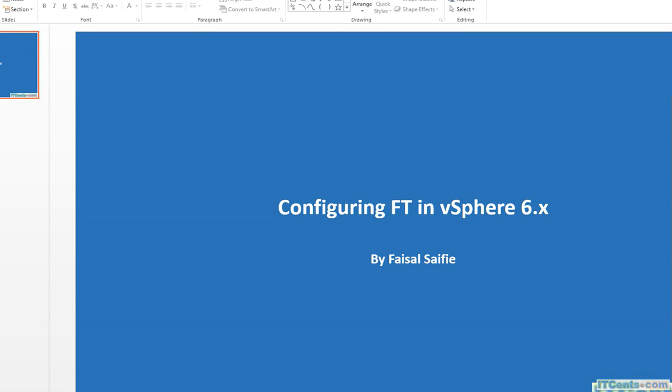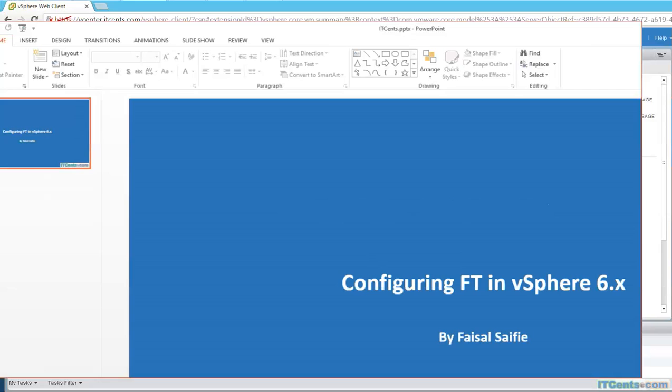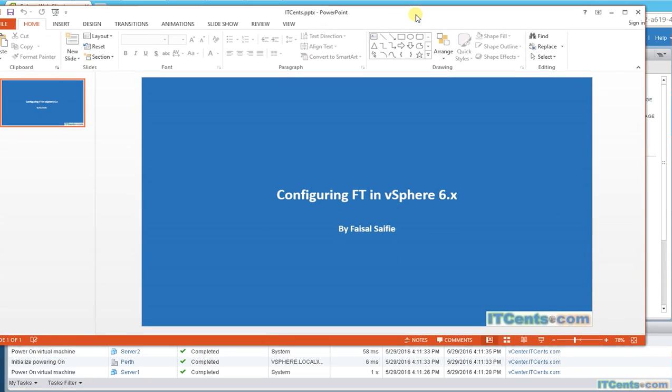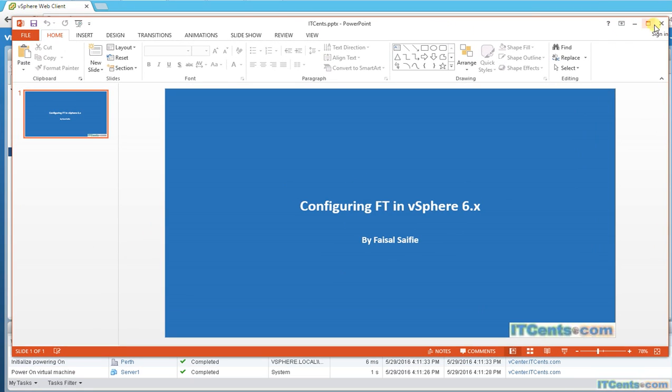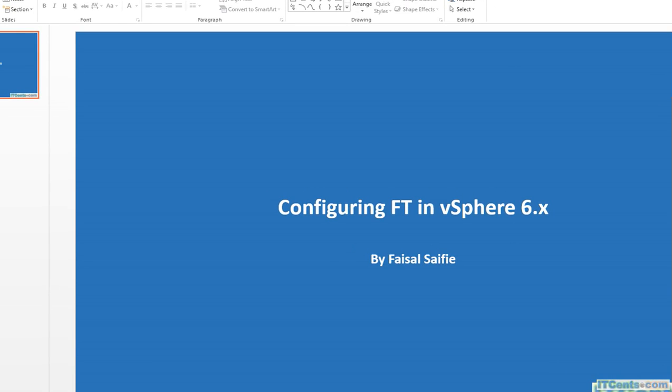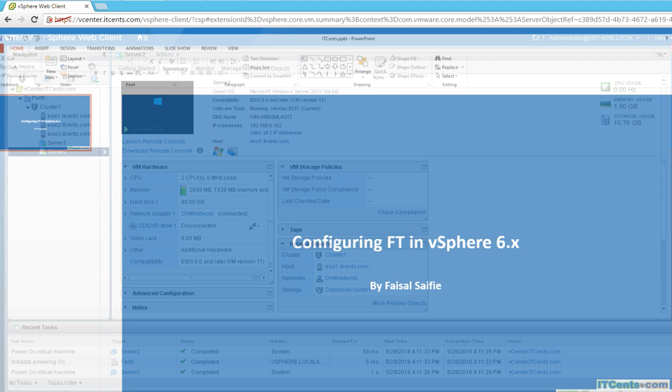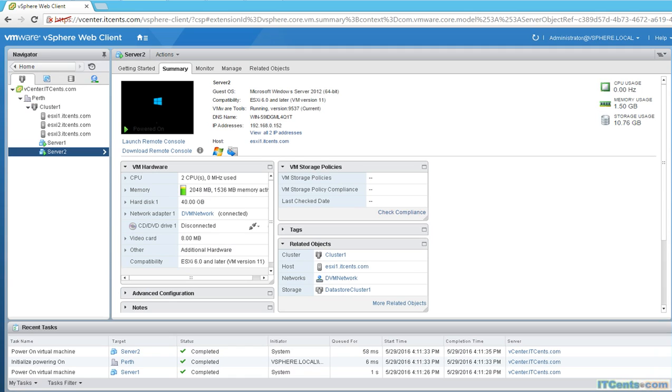Configuring fault tolerance in vSphere 6. Wow, this is cool. We know what high availability can do for us, and in one of my previous videos we configured HA, high availability, and tested it, and it was all good, right? However, the problem with HA is that it requires a restart.